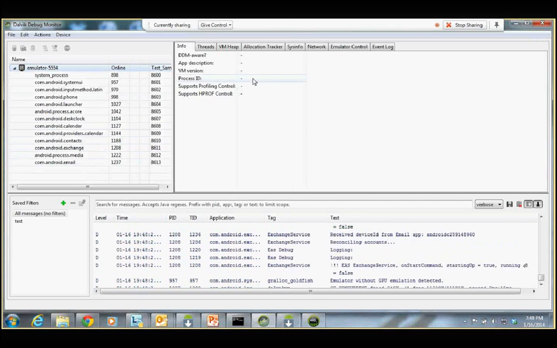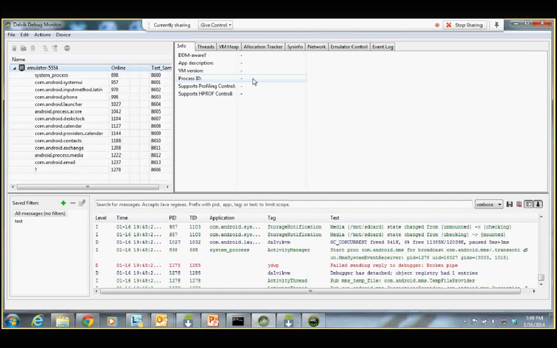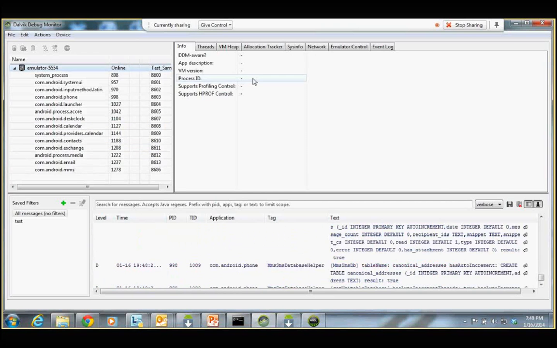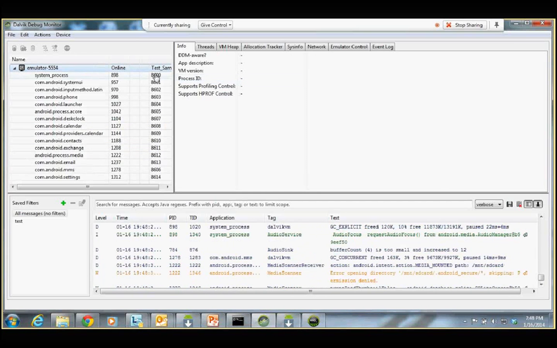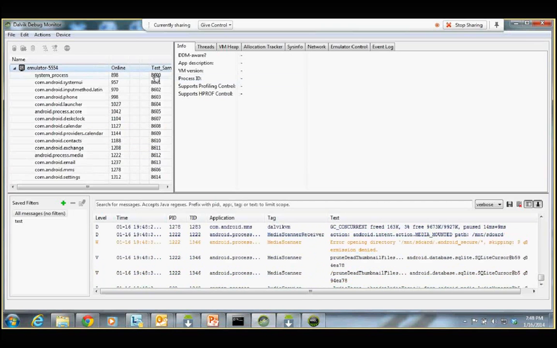So, as I told, typically DDMS assigns port 8600 for the first debuggable VM. So, if you see the system process here, it has 8600 and so on. It continues. When the debugger connects to one of these ports, all the traffic is forwarded to the debugger from the associated VM.